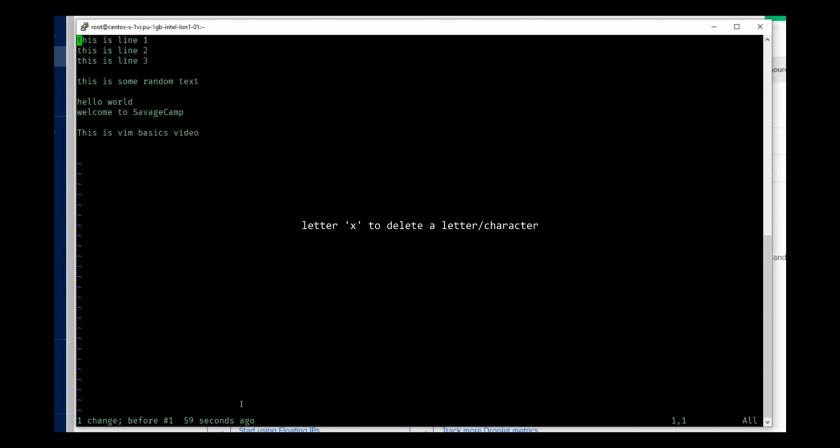If I do a letter x, it is going to delete a character. If I do another x, it's going to delete one more character. Another x, one more. Another x, one more. Now if I want to recover it, same, do undo, which is letter u, and you will see it come back.